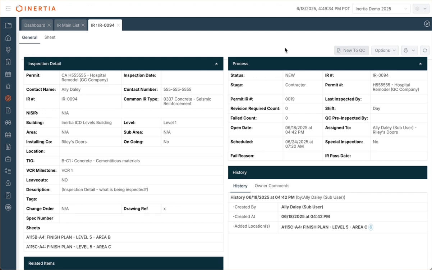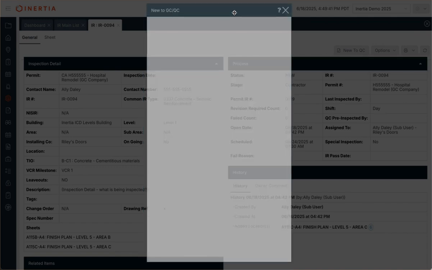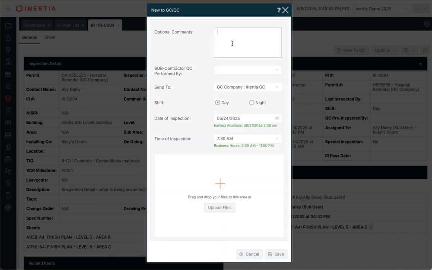Once we're ready to send this to the quality control team, we've got one more step to do that. We'll hit New to QC up in the upper right. We'll add any optional comments. Subcontractor QC performed by, you'll need to select a user from your team, someone who gave this inspection the green light to move forward and said, yes, this is ready to inspect. Send to, this will allow you to pick the quality control user that you're routing your inspection request to. Otherwise, this routing will happen automatically.